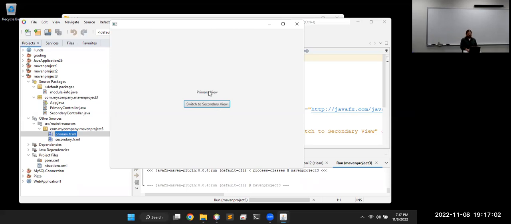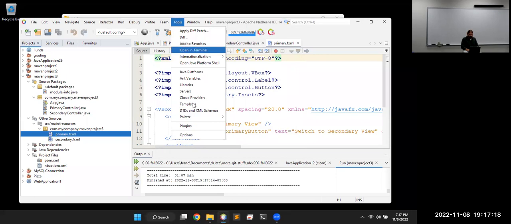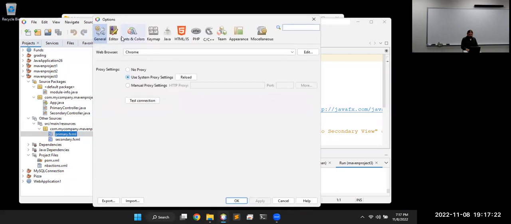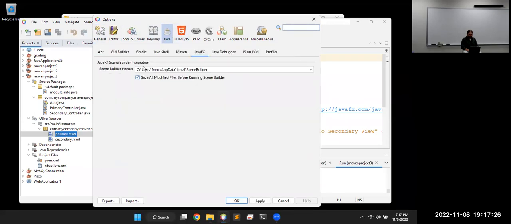So we got two buttons on here. We can switch views. We're looking at the primary view, switch to secondary view, and there's a different label there. Nothing fancy there, but that gives us a good starting point to start clicking around and messing with things, changing around, seeing what's there. Tools, options, JavaFX, you'll need to say where SceneBuilder is.